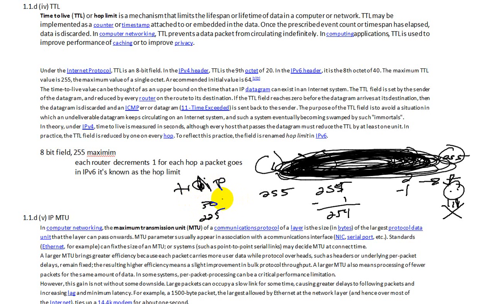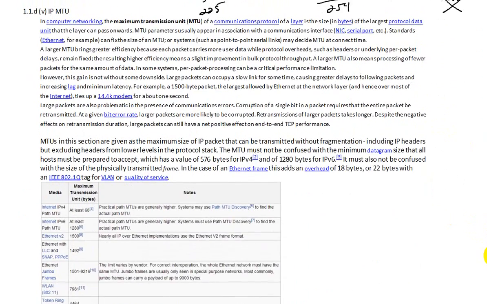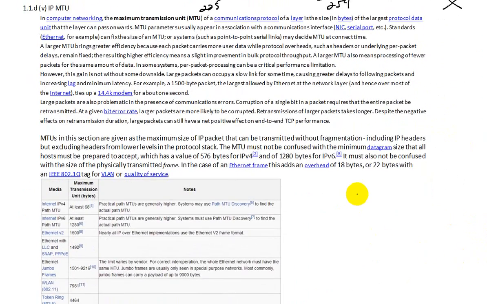I'm guessing you're seeing the point of this. 255 hops is the most an IP packet can handle, because every router that the packet traverses or goes through takes one hop off of what it's got left in the TTL value. Pretty simple. So that's what TTL is. No packet is immortal, is basically the line to that. Then we have MTU, everybody's favorite topic of the day.